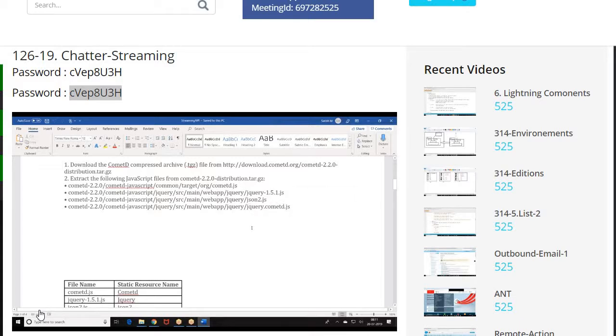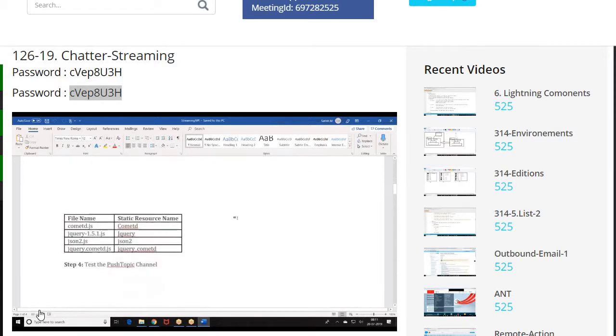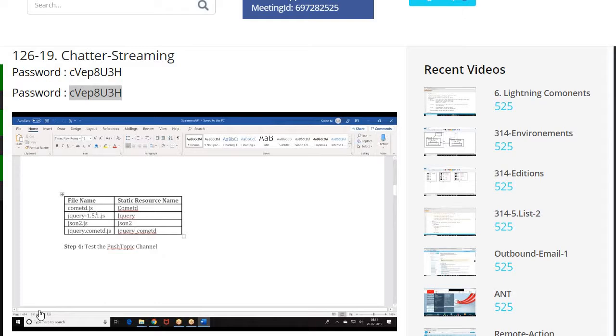What do you do? You copy those files, put them in a folder, zip it. Or else you can upload those files as individual files. You can put them in a folder and upload to the VF page, or you can upload them as single files. In this example, they are uploaded as individual files. In the resources, CometD resource, jQuery resource, like that individually they are uploaded.